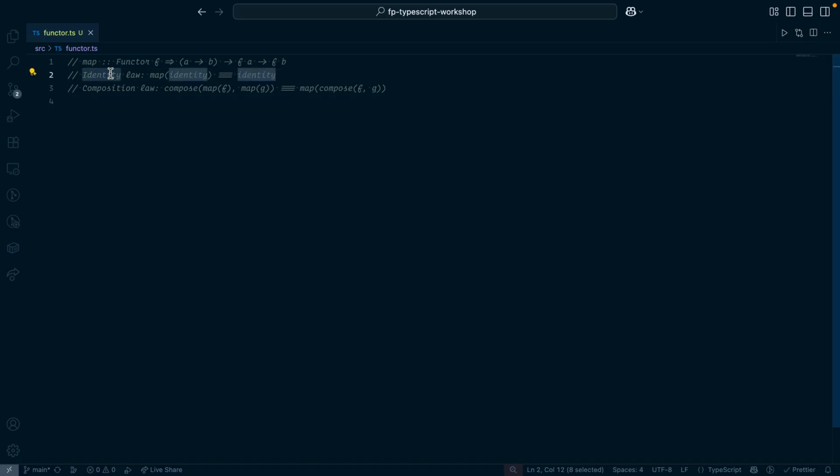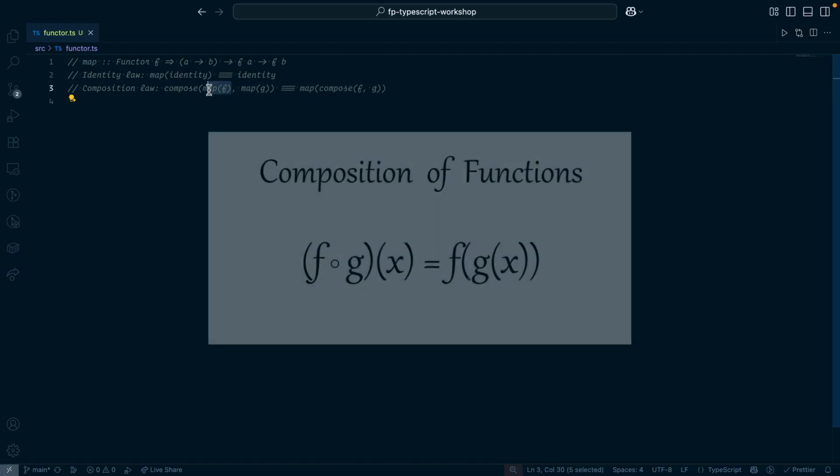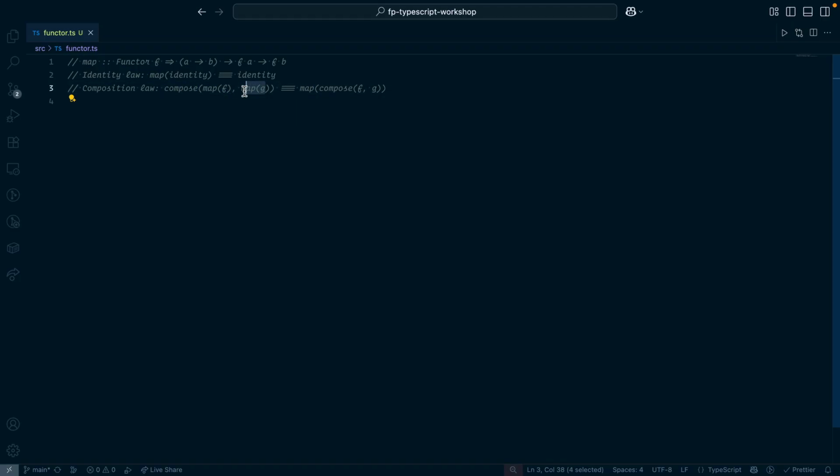The identity law says that mapping anything by the identity should remain the same. This seems pretty obvious, but it's really important. The second law is the composition law. You remember composition from high school? That says that composing the F and G functions and then mapping should have exactly the same behavior as first mapping with one function, mapping with G, and composing together. And this should be the same.